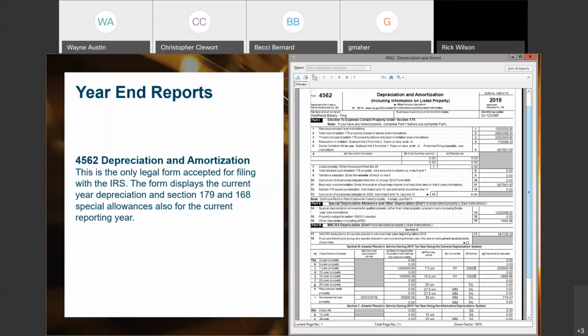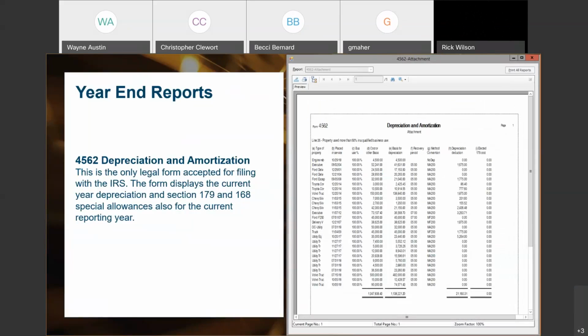You can generate an actual fileable 4562. Of course, you can export that to a PDF file as needed, but it is an actual 4562, which will capture all of the information needed by the IRS regarding that form. It will also generate the detail attachment with all of the details that you may also need.